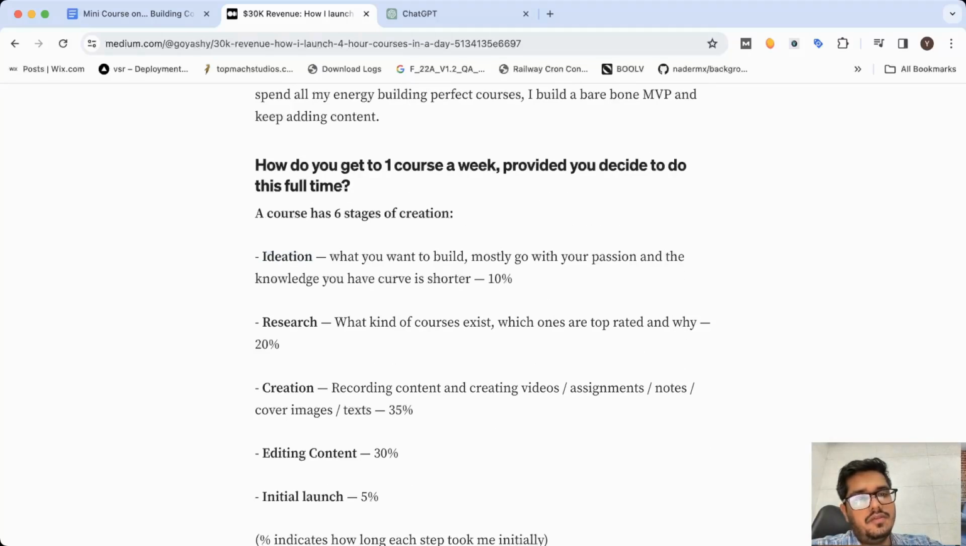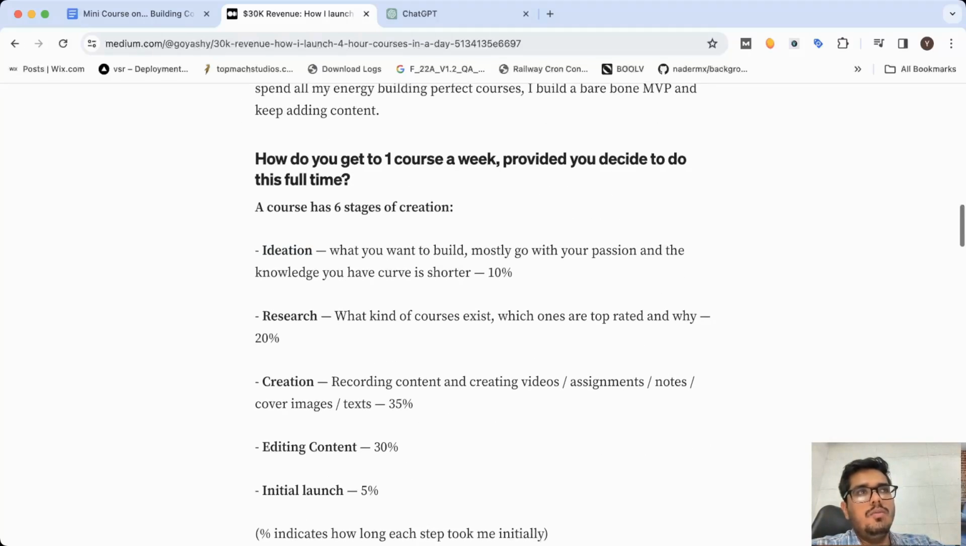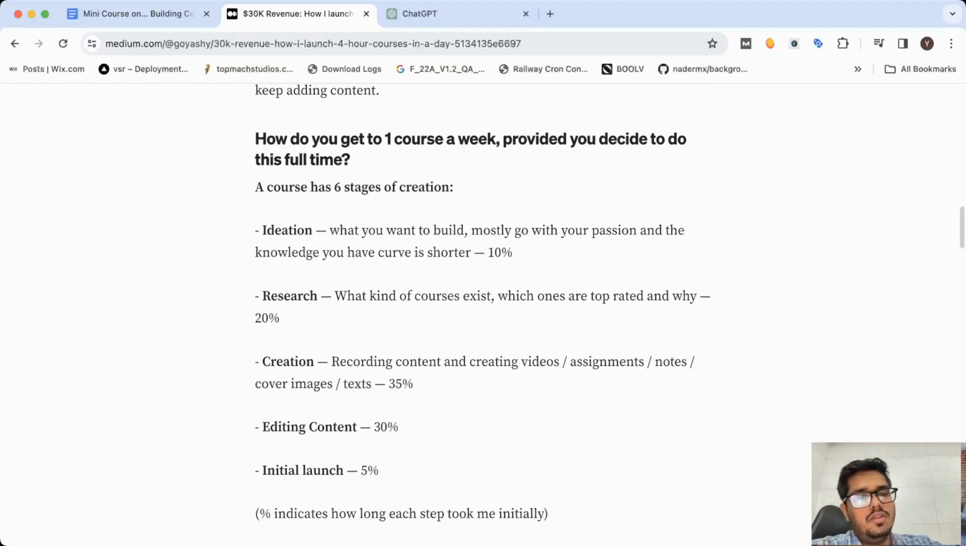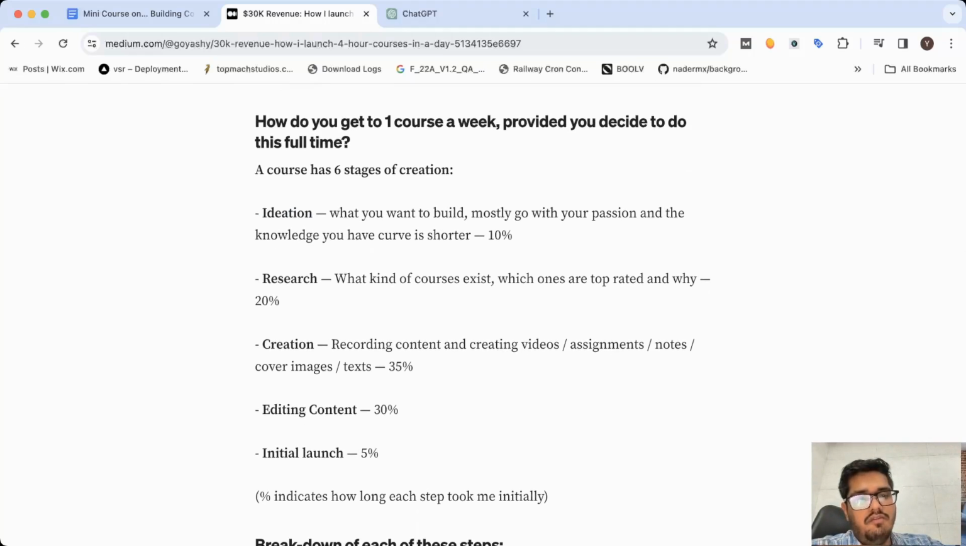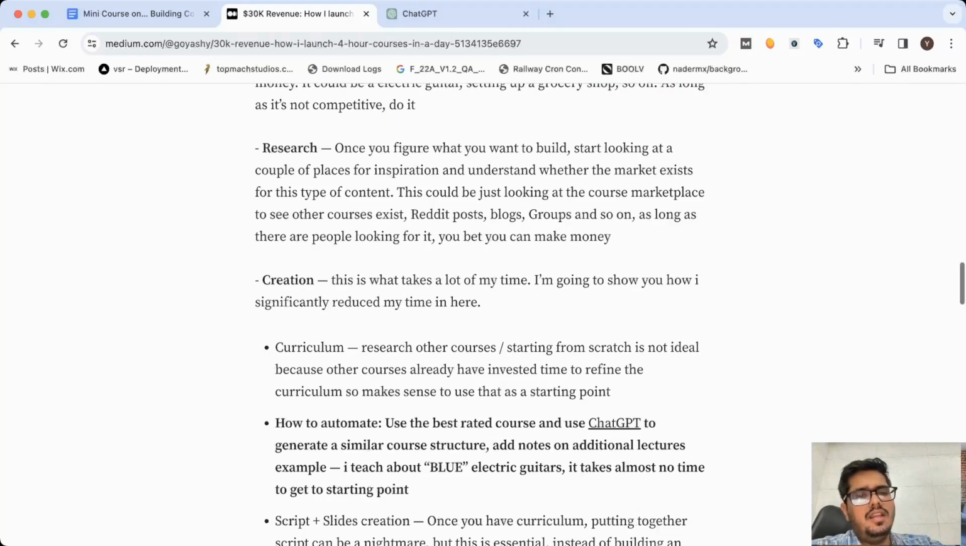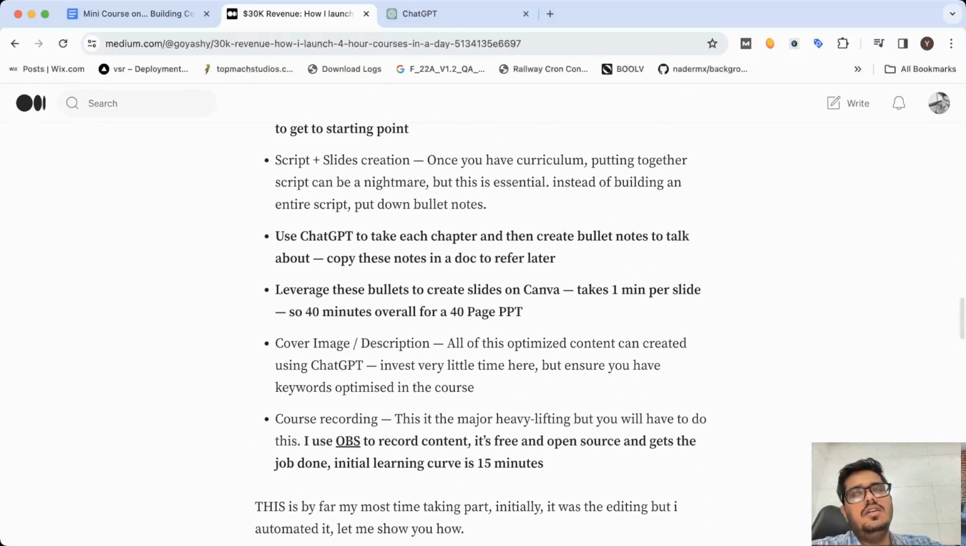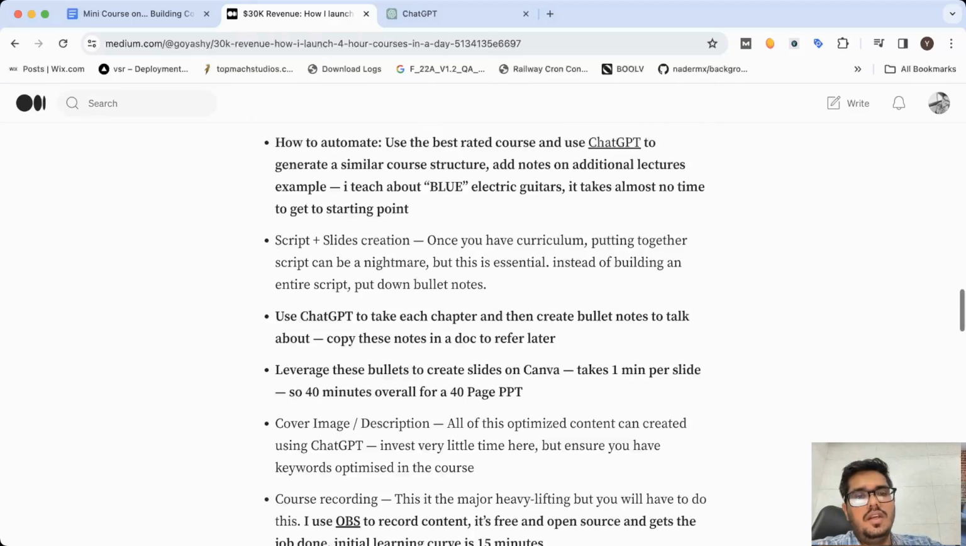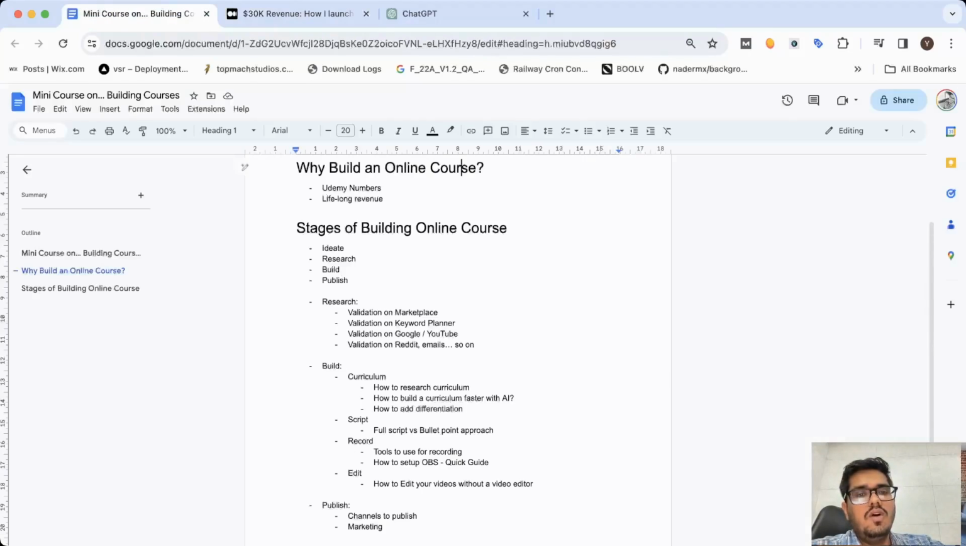So there is ideation, where you build up what you want to build in the course. And then there is research on the course. Then there is creation and editing, where you record content, create assignments, notes, cover images, and so on. And then there is editing content piece. Then I talk about each of these steps. Anyway, so if you want to go through a document of sorts, you can go and take a look at this doc. But let's move on to this document.